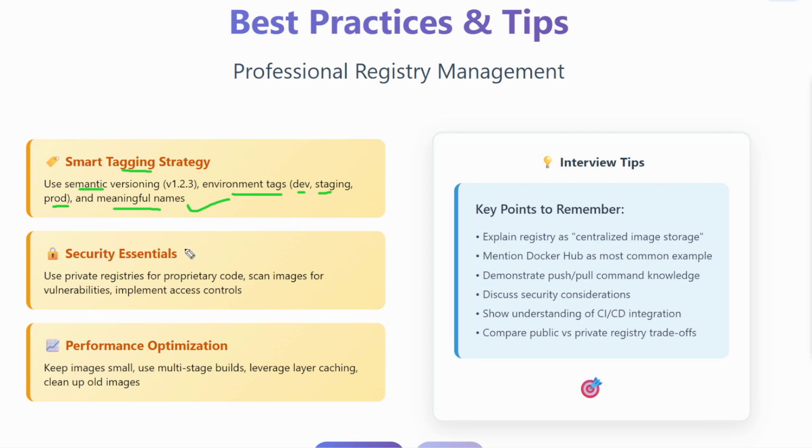Okay, and coming to some security essentials that need to be considered. Use private registries for proprietary code. Whenever you are dealing with an organization, or for your personal use case or practice, you can use public registries, like Docker Hub. Whenever you are dealing with proprietary code and sensitive data, in that particular case you can go with private registries only. And also scan the images for vulnerabilities by using Trivy, Snyk, like that. Okay, that is also one of the security best practices.